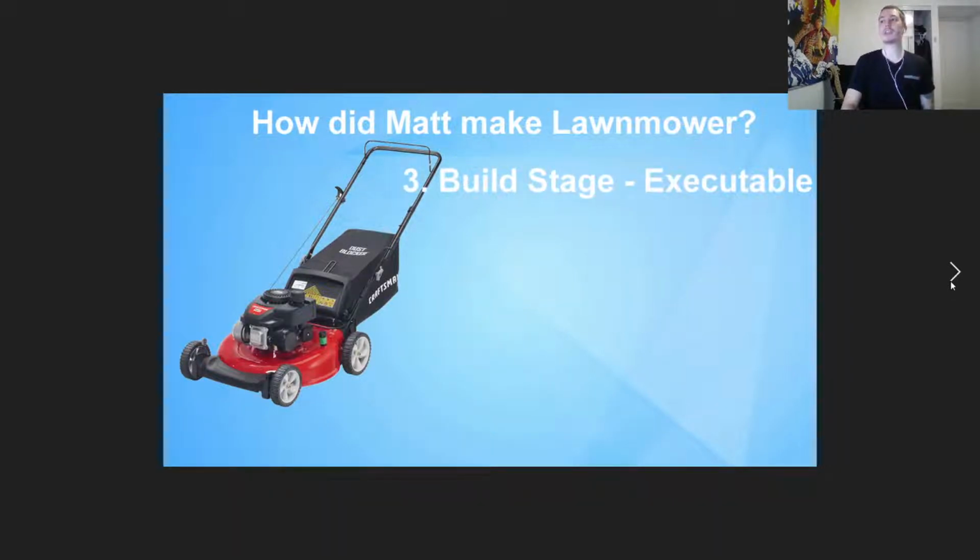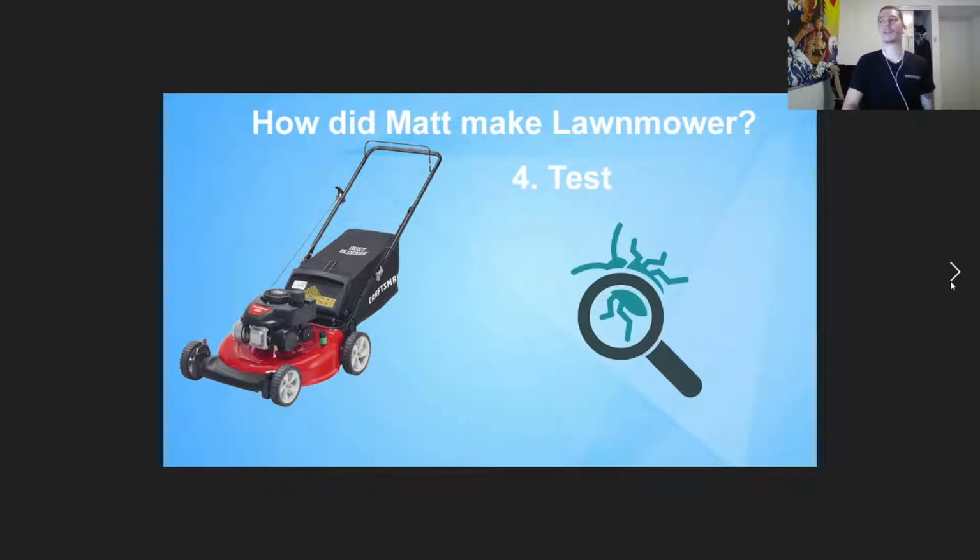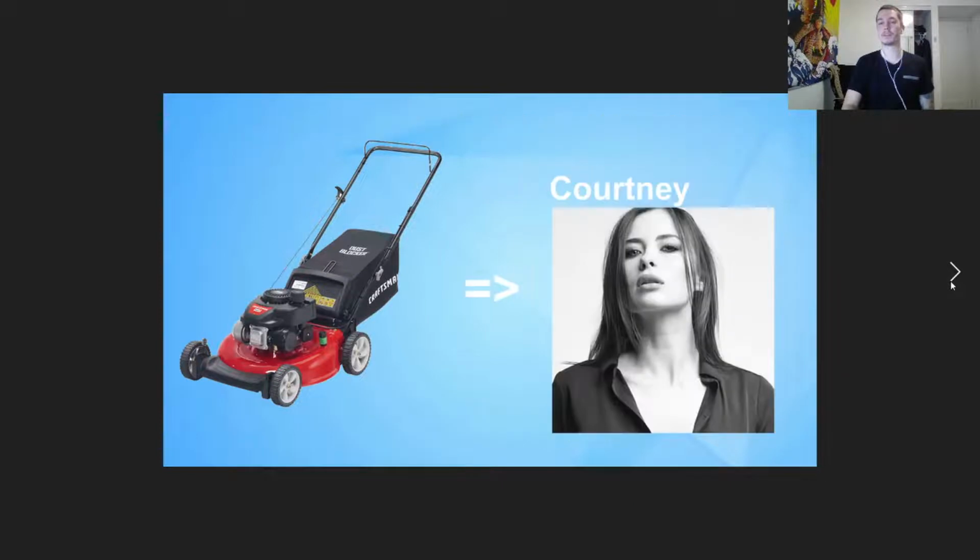Next, he goes to the build stage where he makes an executable. This is where he uses tools like Maven and Gradle, where he can further develop the lawnmower. And then he's going to go into the testing, where he's looking for bugs, he's debugging his code, and getting it ready for deployment. And a great tool for this is called Selenium.